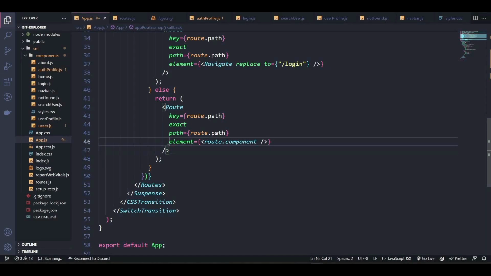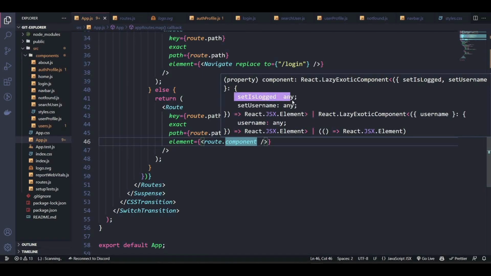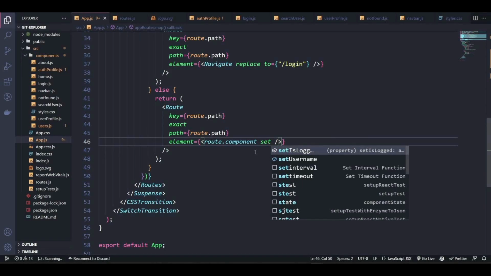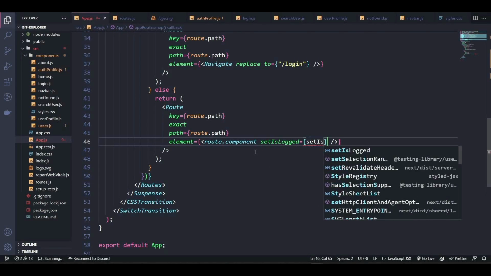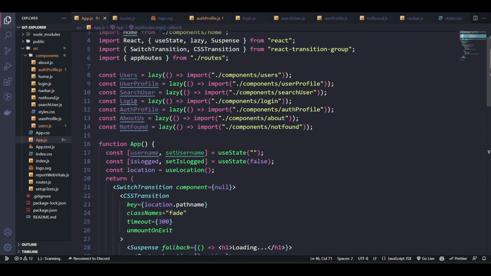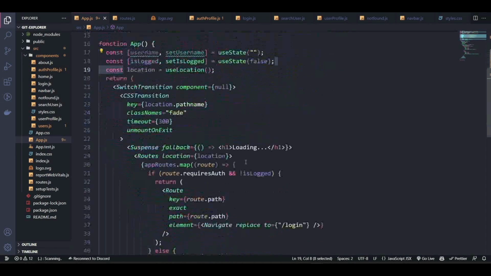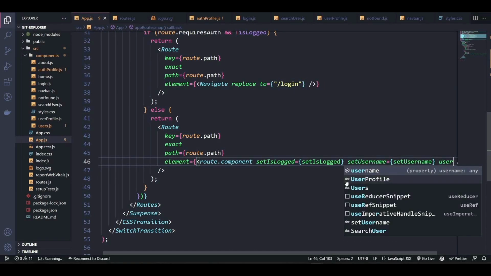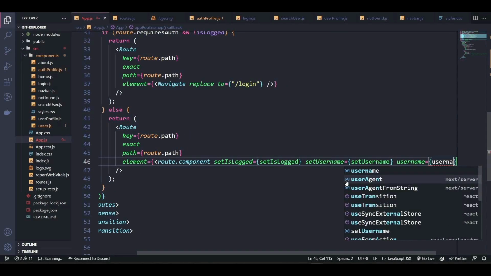We can simply pass our props inside of our element property over here. So inside route.component, and if you hover over it, you are going to see the props some of the components need, and that shows you that you can actually define them inside of this place. So where you have route.component, we can simply pass our props, setIsLogged, and that should come from setIsLogged, which we already defined over here. As you can see, we also need setUsername and username. So we have setUsername, and then username will be equal to username.